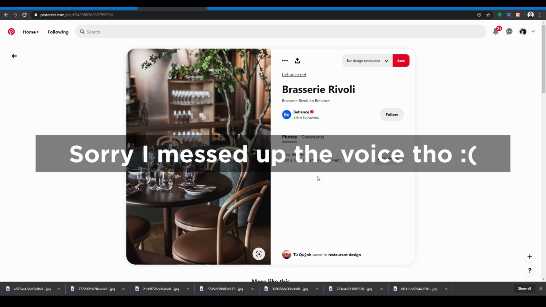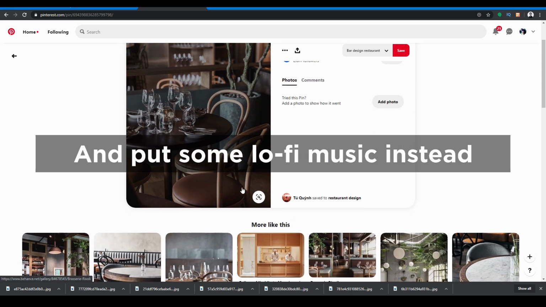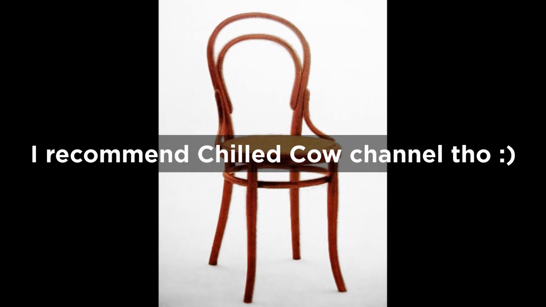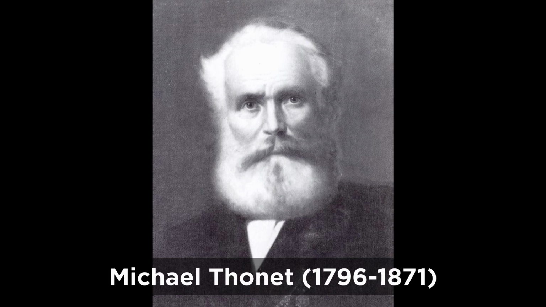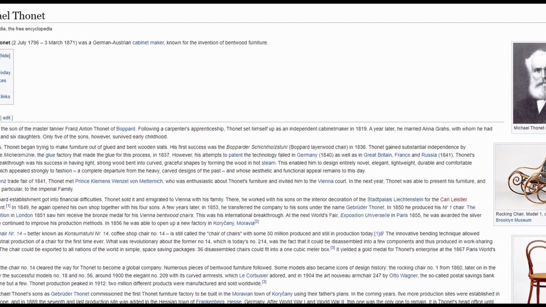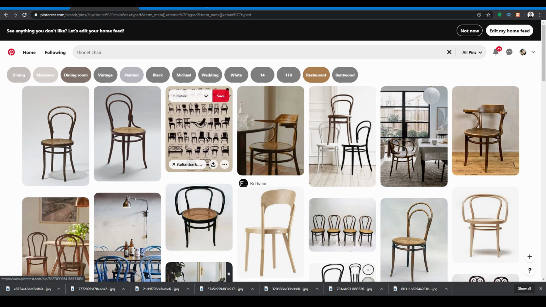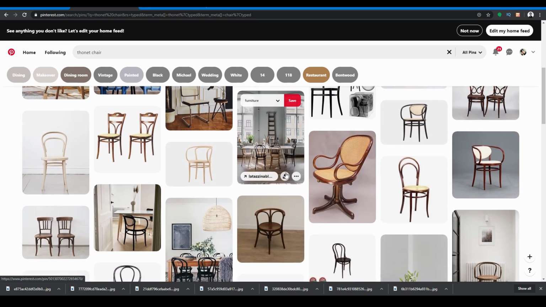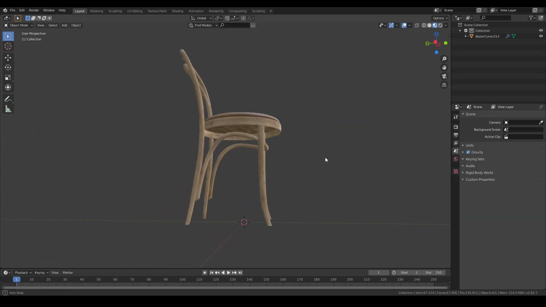So I came across Pinterest and I found that Brasserie Rivoli restaurant have this chair. After some research, I found it is the Thonet chair by Michael Thonet. He's a carpenter who invented and designed the Thonet chair. You can search on Pinterest for Thonet chair and see many versions of it, and some of them, like this one, are quite the original Thonet chair by Michael Thonet. So today I'm gonna show you how to make this chair in Blender.